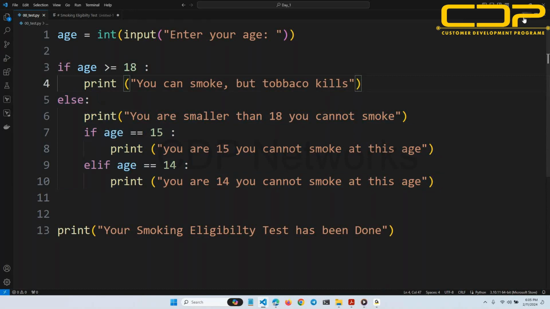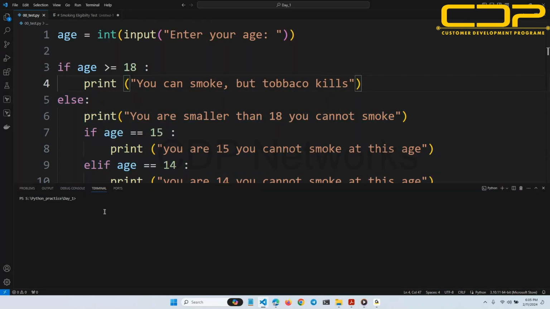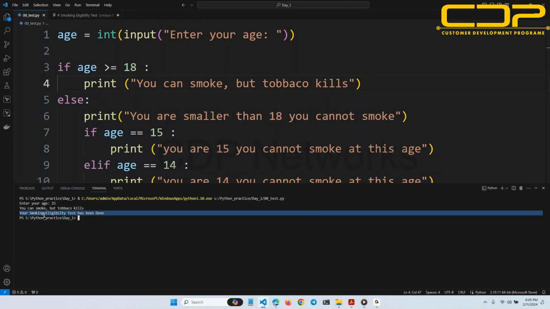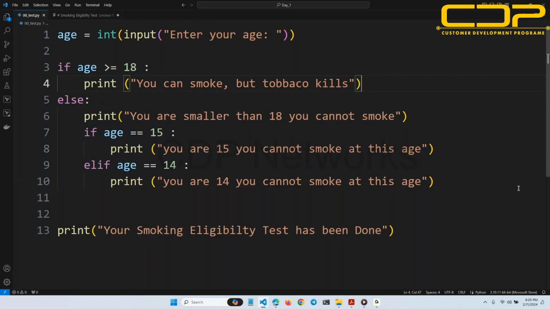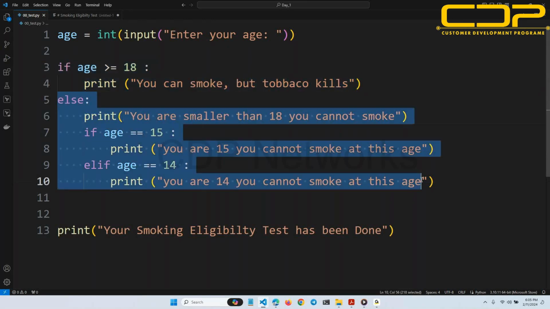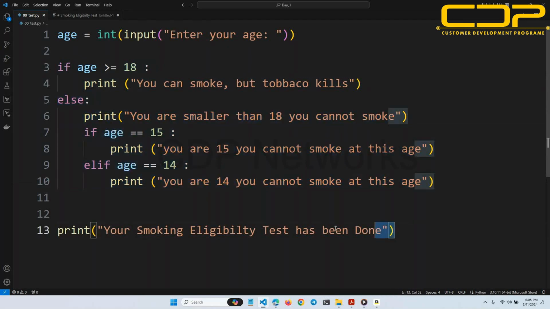Let me check. You can smoke. Your smoking eligibility test has been done. Okay, so this condition gets true, so this whole else condition gets skipped, and this condition gets printed. So we finish our if else condition.